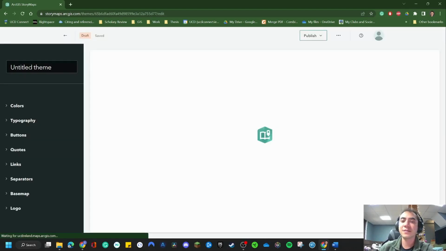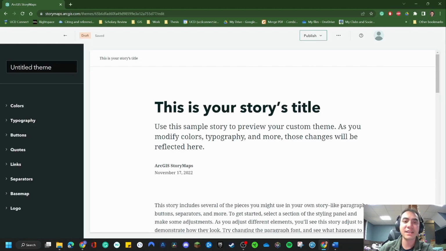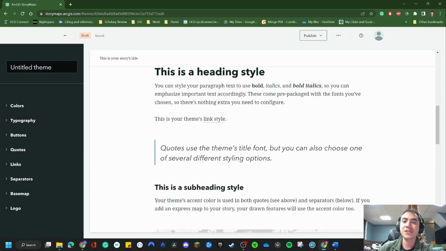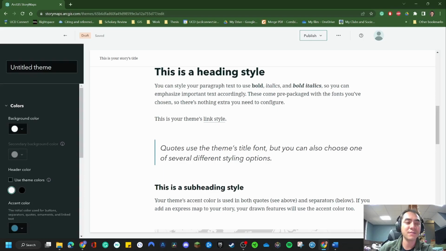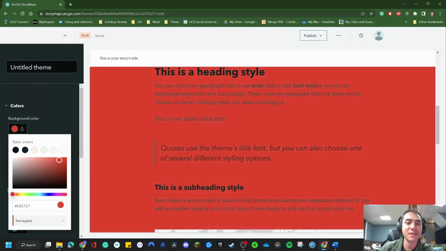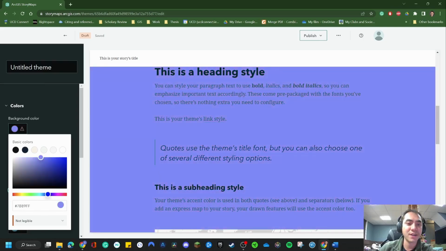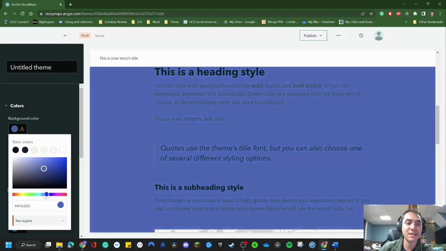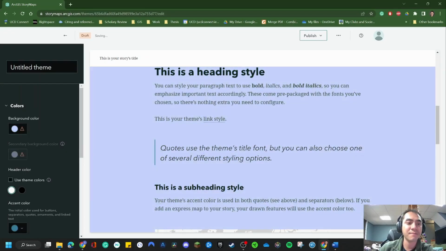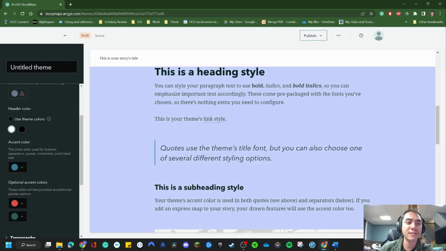So this is how you can customize the background colors, the text, links, separators, etc. If we scroll down, it'll actually show you different things as well. But first we can go color, so we can choose a different background color if we'd like. So say we want to do, ooh, red's a bit much. Let's do like a blue perhaps, something like that. And you can kind of play around with it. You can have a secondary color as well.